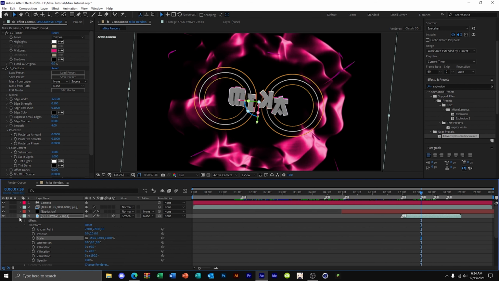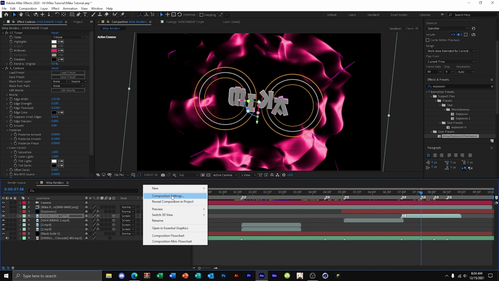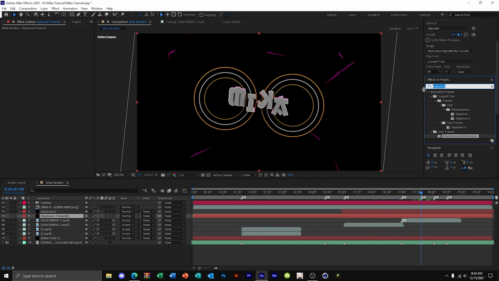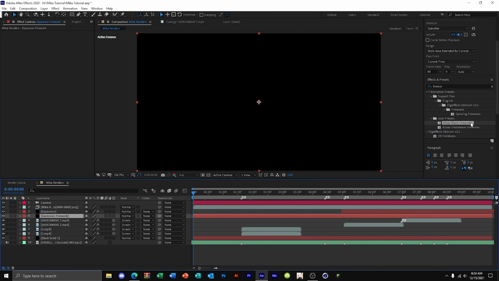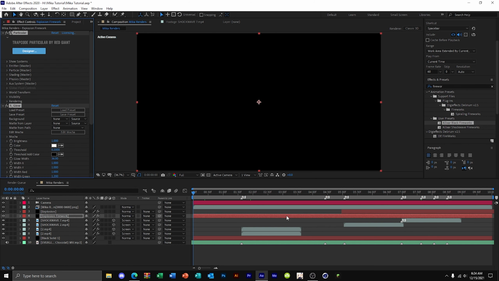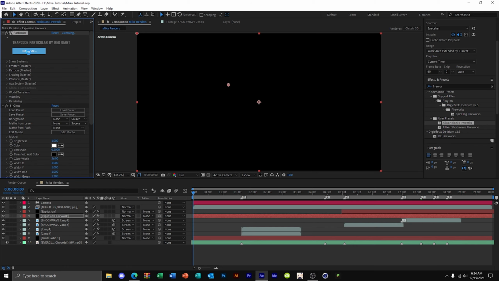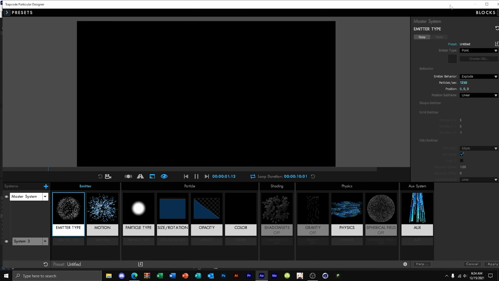And then for this part, I'm gonna add another explosion wherever I want. So I'm gonna import my presets. So this will be included into the project files. Make sure you save every time because your After Effects will crash.